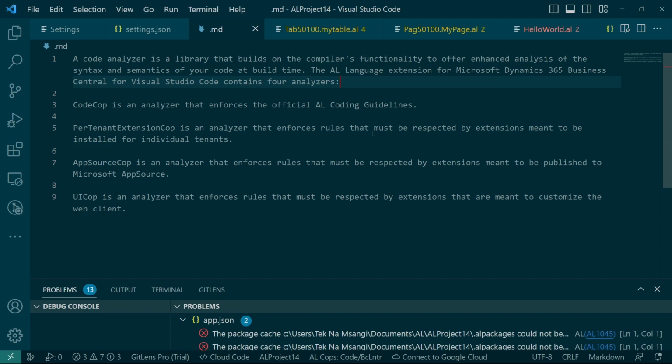And the AL language extension for Business Central contains 4 analyzers. There is the CodeCop, the PerTenantExtensionCop, the AppSourceCop, the UICop. All of them are cops, and they have different functions. Like the CodeCop is an analyzer that enforces the official AL coding guidelines.